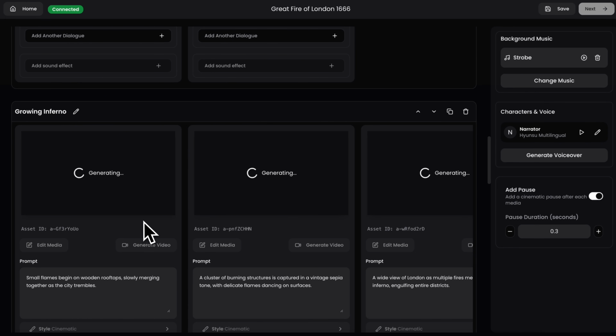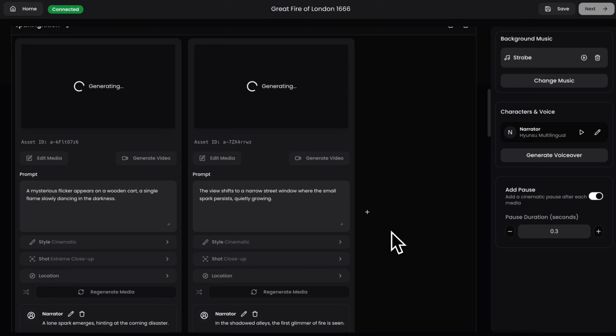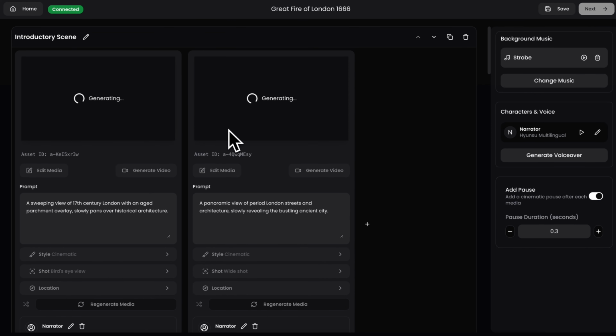As you can see here, we've got 3 visuals being produced here, we've got 2 here. It's going to produce multiple visuals for each scene that you have. Now, this is going to allow us to check out these visuals, see which ones we like, which ones we don't, and then take it from there.